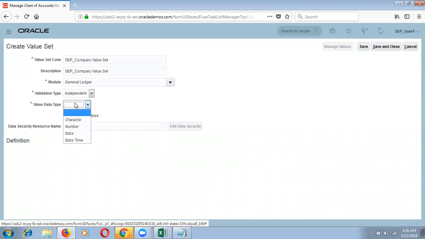Then value data type. So we said these values are independent. That is fine. Value data type: what type of data are you going to maintain in this value set? Characters. It's up to your decision whether you maintain numeric characters, alphabets, or alphanumeric. When you choose the value data type, you decide what type of data you are going to store. If you choose number, you are going to maintain only number format. If you select date, you are going to maintain date format values.